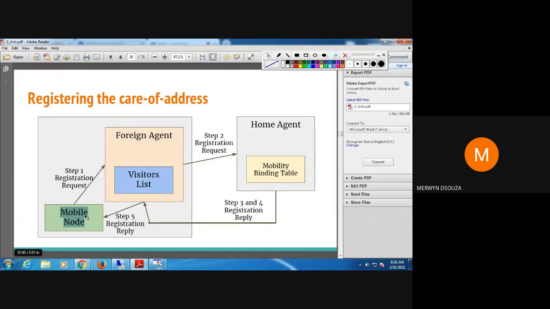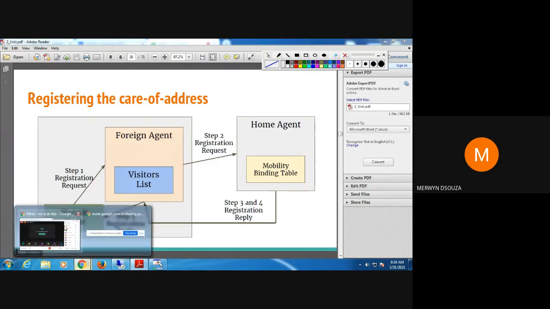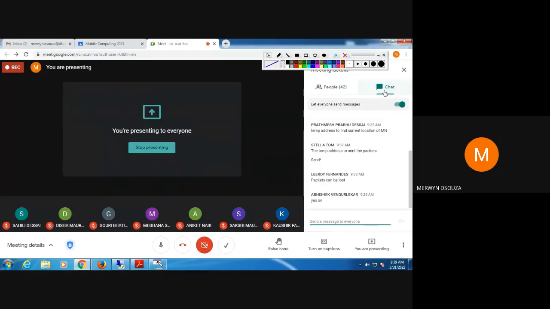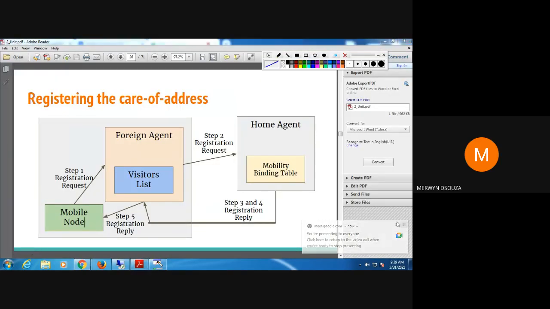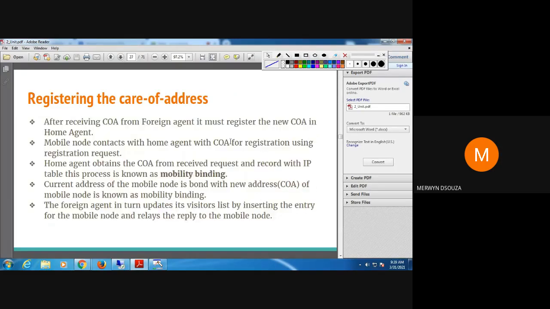Is it okay? If anyone has any doubt, you can let me know. I'll look at your chat box. Has anyone not understood how this process of registering the care of address works? Are you all clear? You can just read this. I've explained all of this.